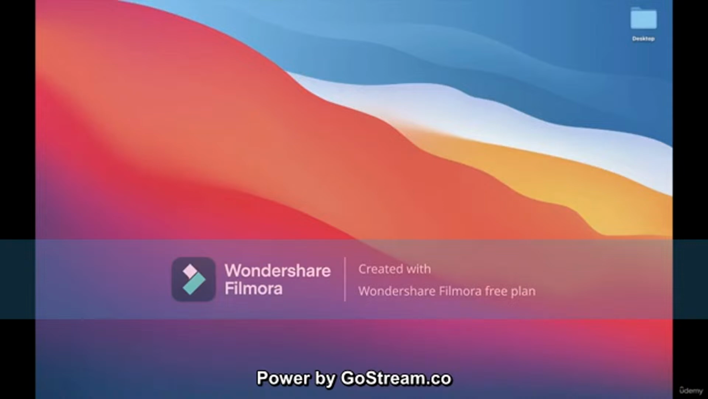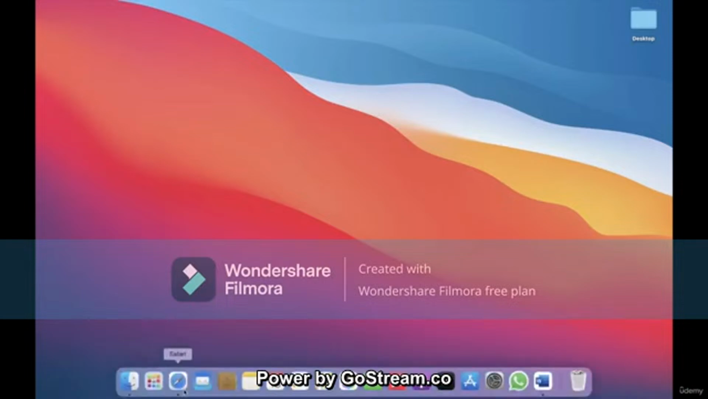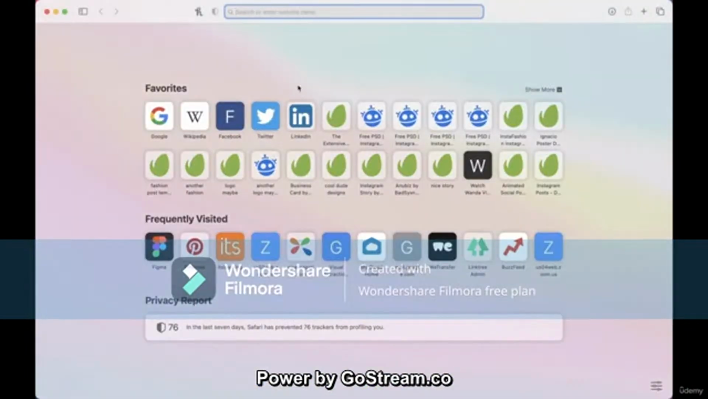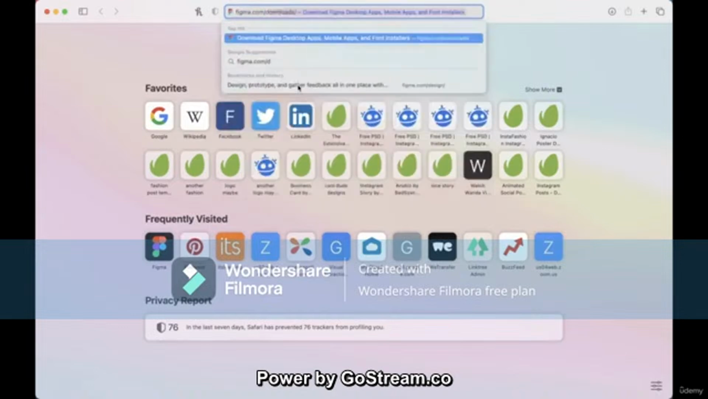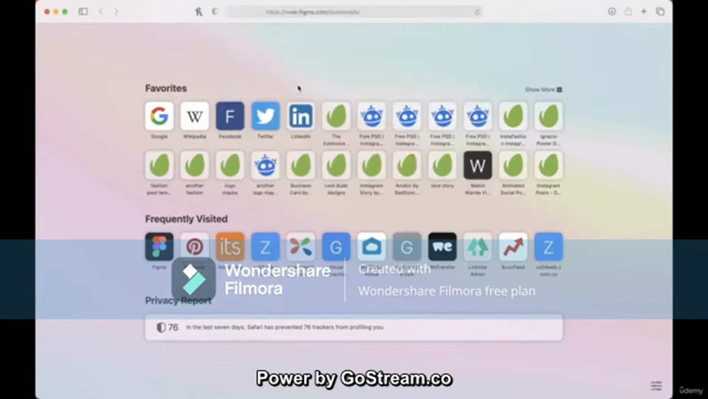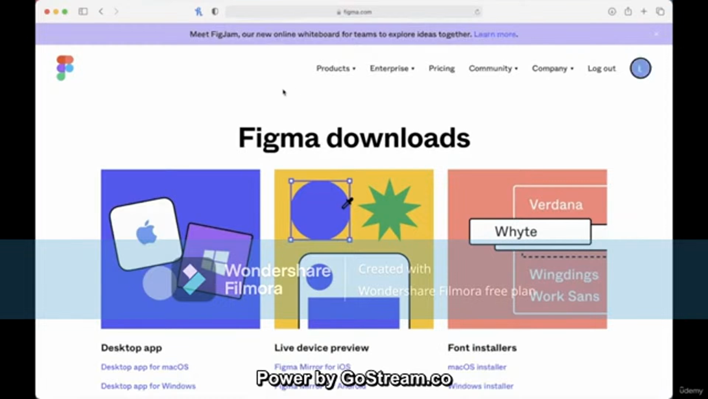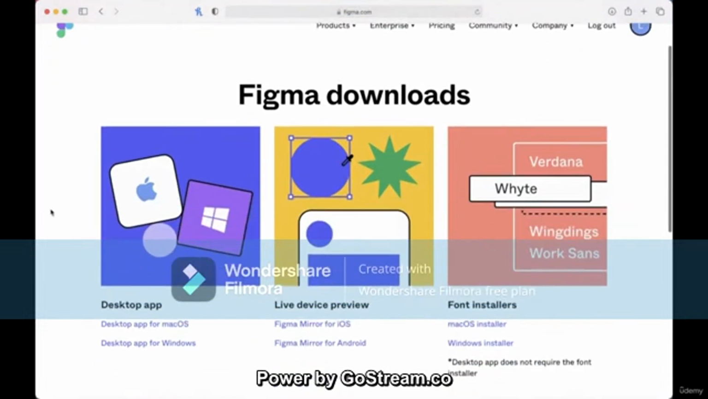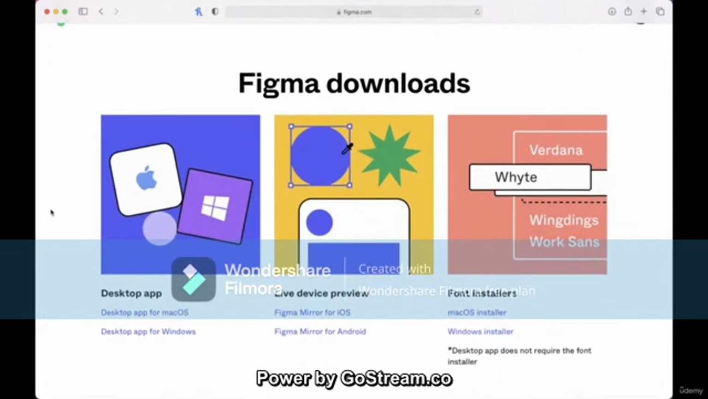Now, without further ado, let's start downloading the app for anyone who prefers to download the application. What we're going to first do is go on our browsers. It can be anything from Safari, Google Chrome, Internet Explorer, you name it, it's okay. And we're going to go to figma.com/downloads. And here we're going to have 3 different things that we're able to download through Figma.